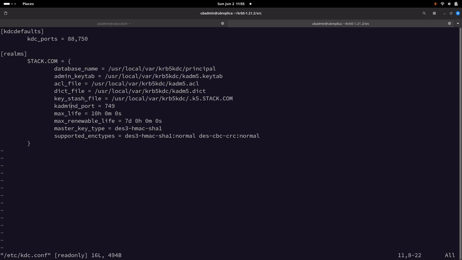And the kadmin port, basically the Kerberos administrative service port, listens on 749. And max life is basically the ticket which is allocated or provided to the client, what is the period for which it is valid, and until what time that ticket can be asked for renewal. So that is available with the max renewal life attribute.